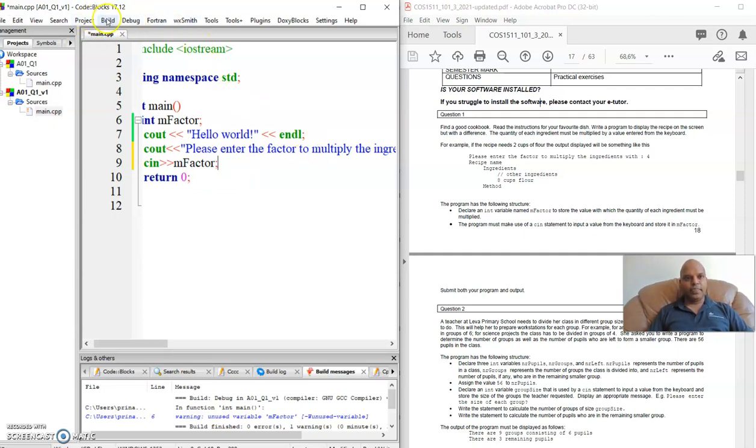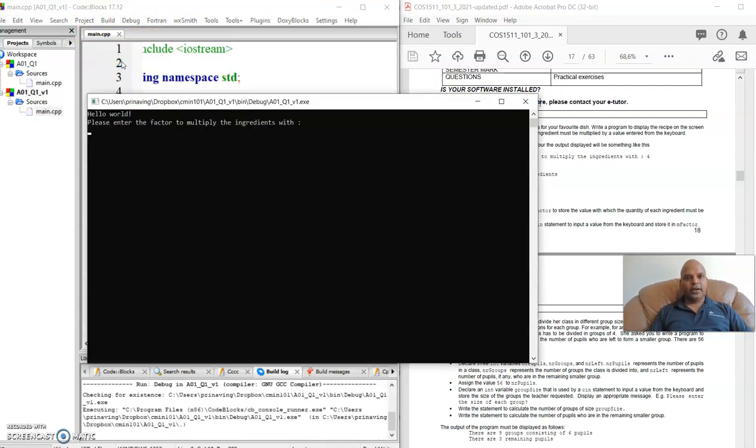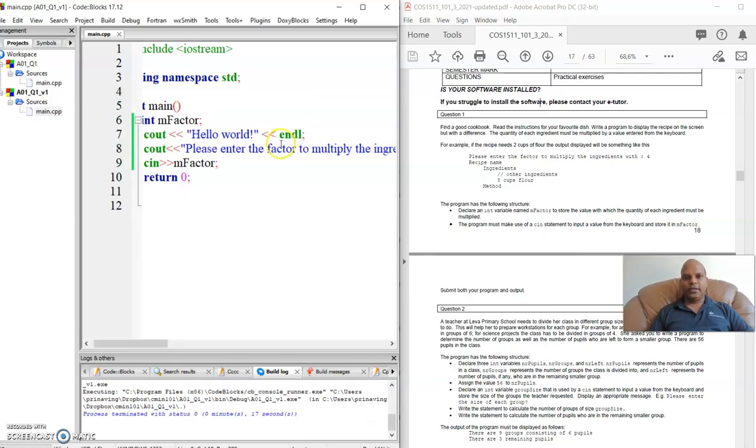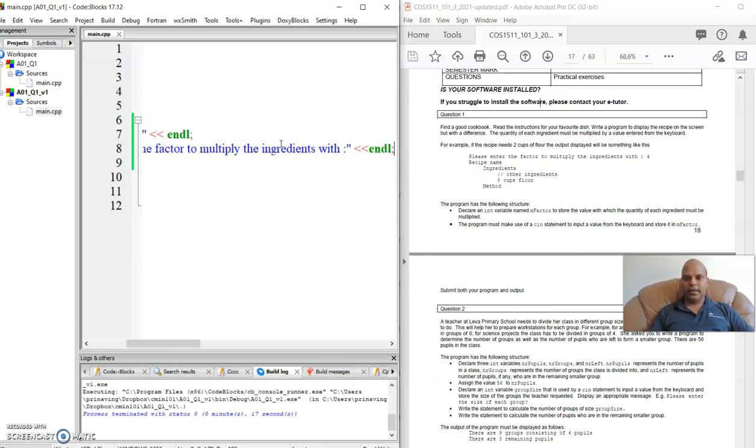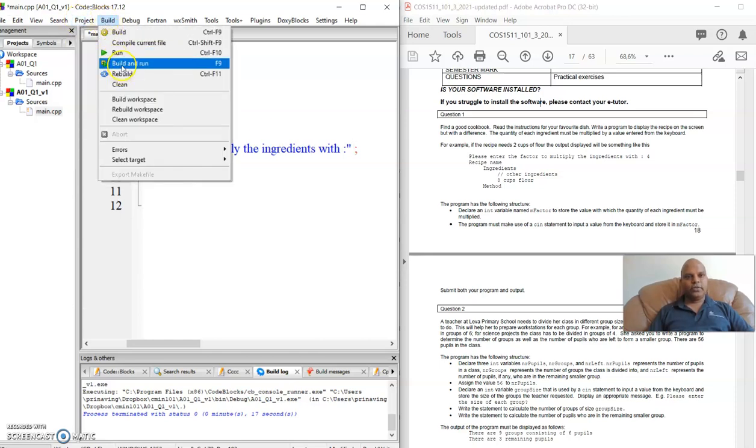Let's run the program. Build and run. See. Oh, there we go. Oh, we still got hello world out there. We got to take that out, right? Please enter the factor to multiply the ingredients with, and we're going to put in 4. Uh-oh, the 4 is at the bottom of the screen. I should have had it right next to where it says with. That's okay, no problem. All I need to do is take out the endl from there.